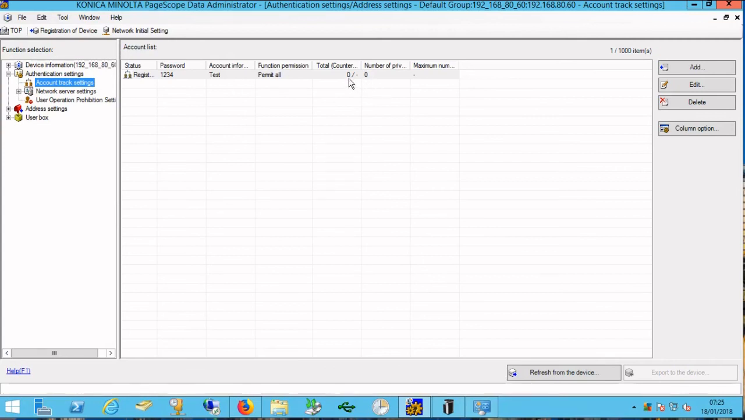Okay, there you go. We haven't got a number through yet. Sometimes it takes 15 minutes or so to update, but this is where you would come. So that sums up how you set up account track on a Kyocera printer.